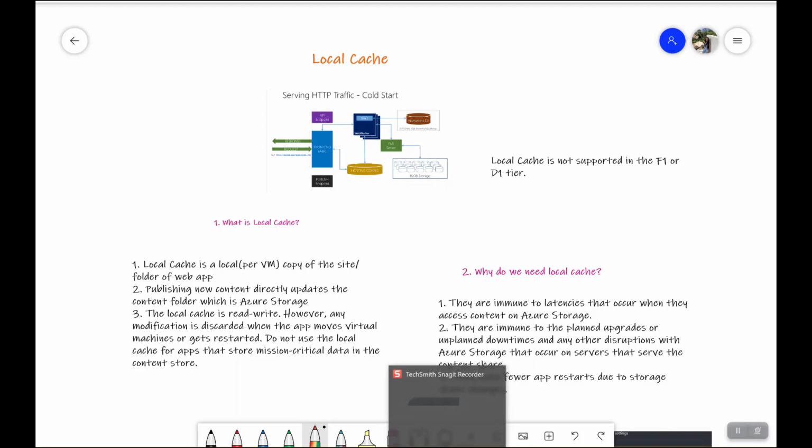Hello everyone. Today I'm going to explain the local cache feature of app services. Before I start explaining the local cache, we need to understand the architecture of app services a little bit.